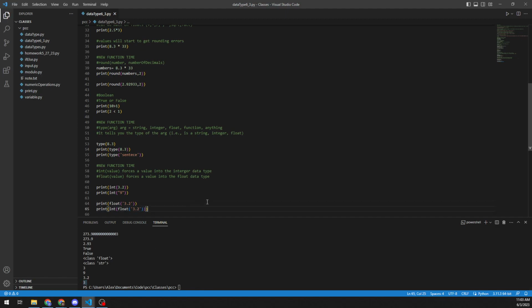Mick, are you unmuted? Yes, I am. Sorry. Okay. So do you guys understand that function within a function within a function thing? I understand that you want to go print int float to do the function within a function within a function.